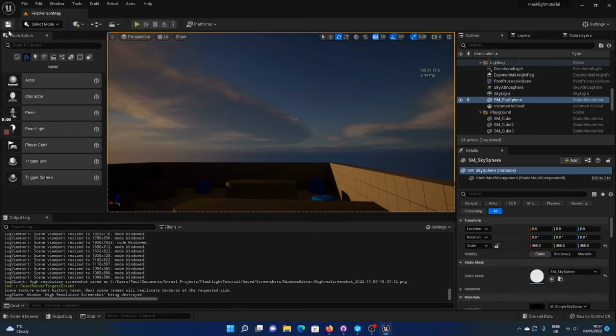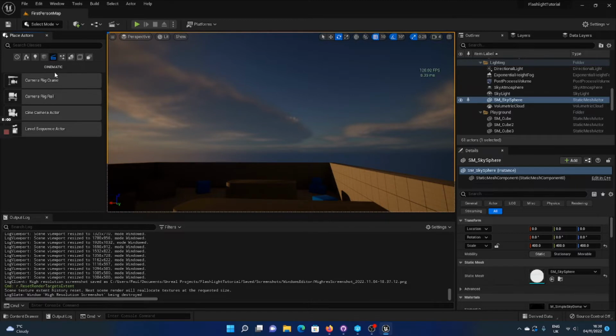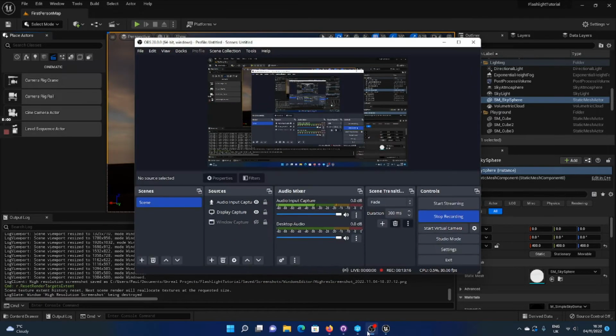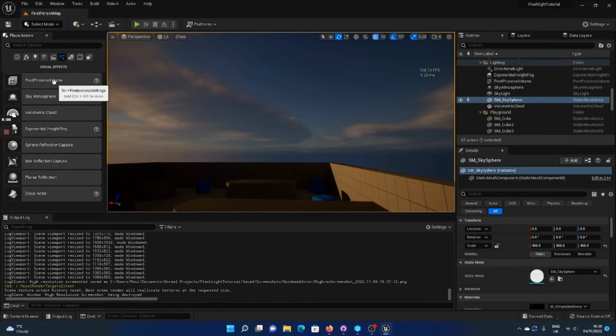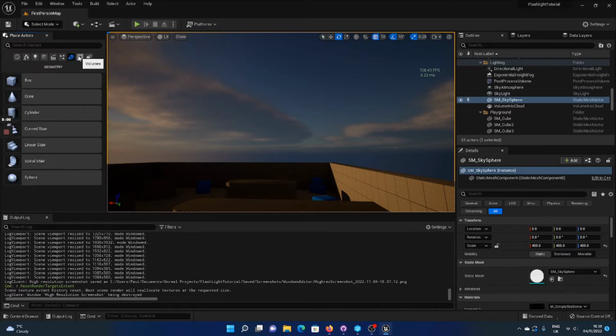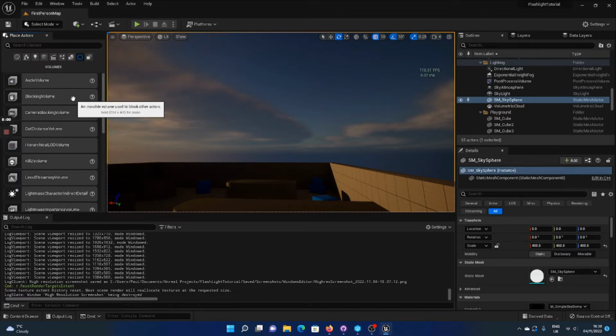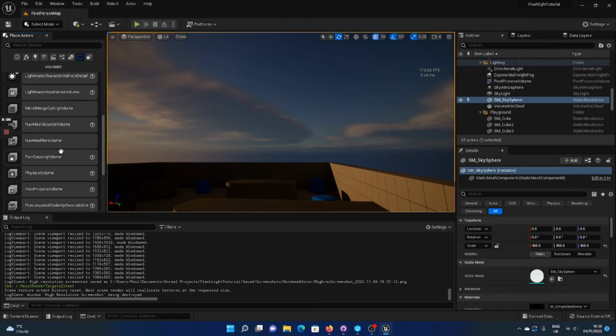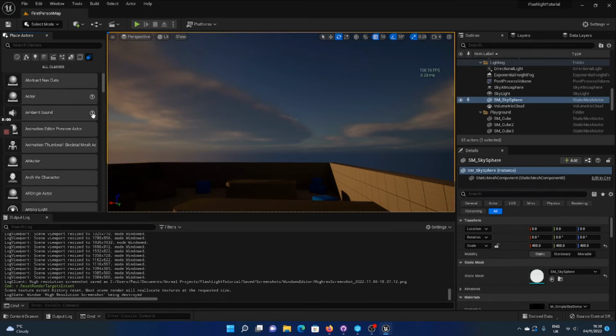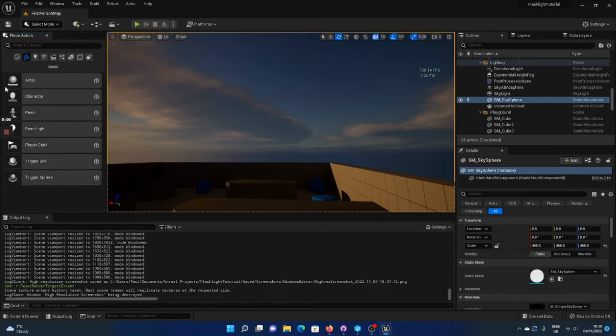So on this side here, you've got the place actors tab. So you've got the lighting here, the shapes, the cinematic. Is it still recording? Yes. Visual effects, so you've got like post-process effects, which I'm going over in a new tutorial series later on. Sky, atmosphere, volumetric clouds, all this lovely stuff that we don't need to care about right now, but you can have a little play around with. You've got all these volumes here as well, and this basically just exposes all the classes. So we don't need to worry about these yet.